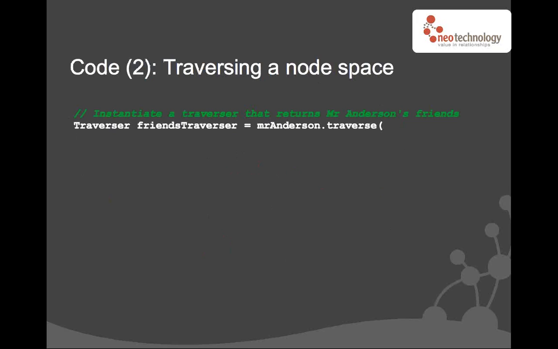So this is how you declare a traverser. The first thing is that the traverser is a Java iterable, which is basically an iterator, so a way of incrementally walking a data structure, in this case the graph. We get that out of a factory method on the node. In this case, Mr. Anderson.traverse. The factory method is called traverse.